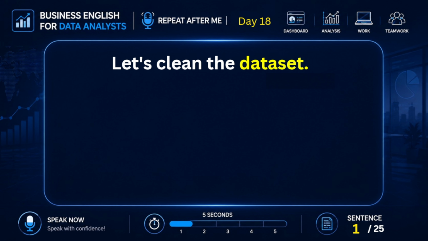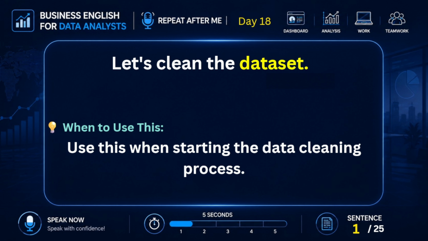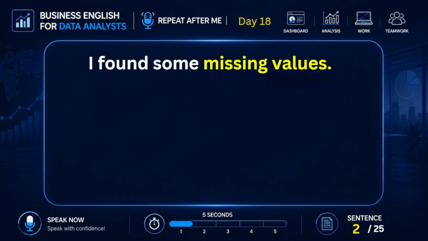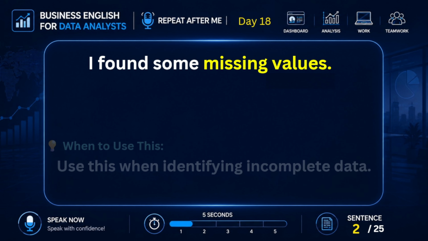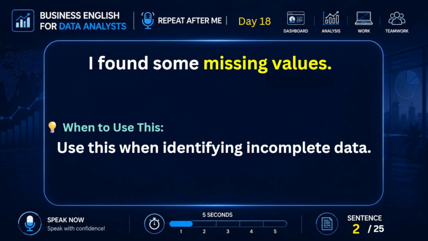Let's clean the dataset. Use this when starting the data cleaning process. I found some missing values. Use this when identifying incomplete data.